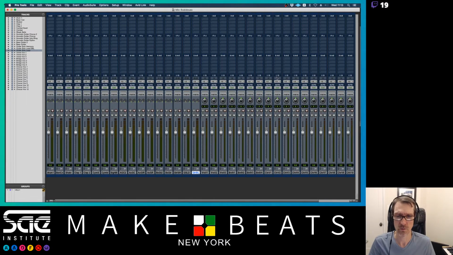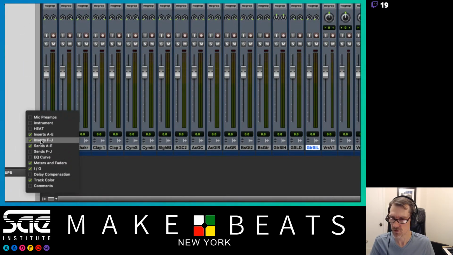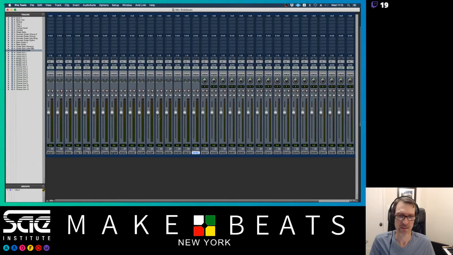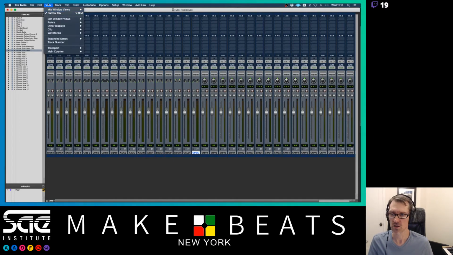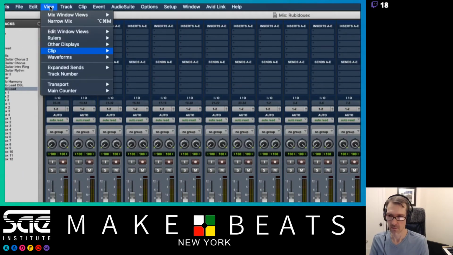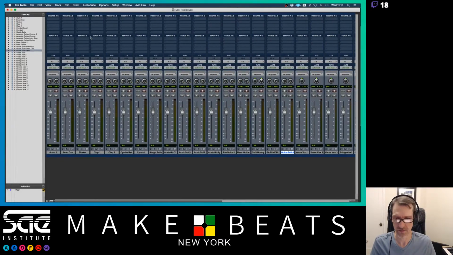Now the first thing I'm going to do in here is make sure I'm looking at the right stuff. I'm looking at too much here. So I'm going to go down to the bottom of my screen and pull this up, go to my inserts F through J and turn those off. I don't want to see inserts F through J. The other thing is it's a narrow mix view. I'm not a fan of the narrow mix view, so I'm going to turn it off under View, Narrow Mix. There we go, boom. Just turn that off there. So now I've got all my stuff here.